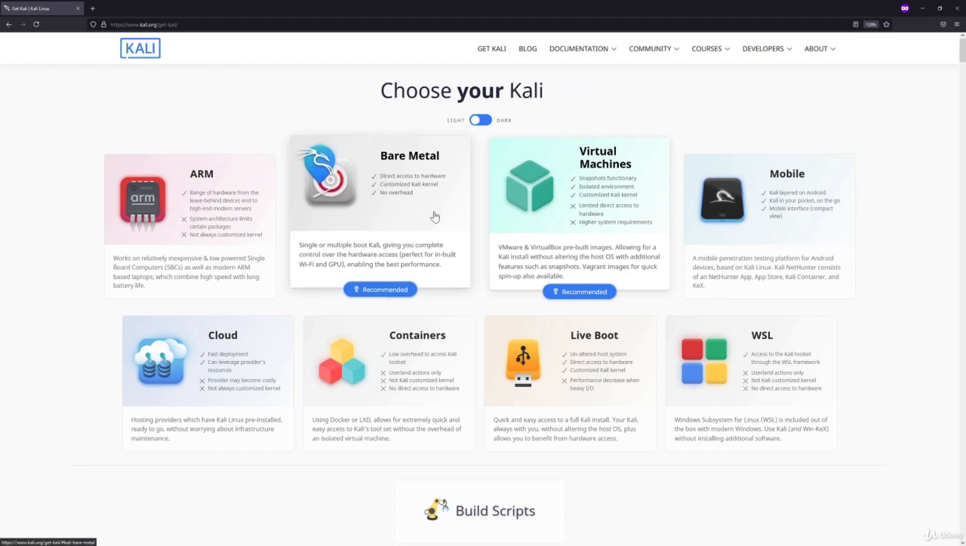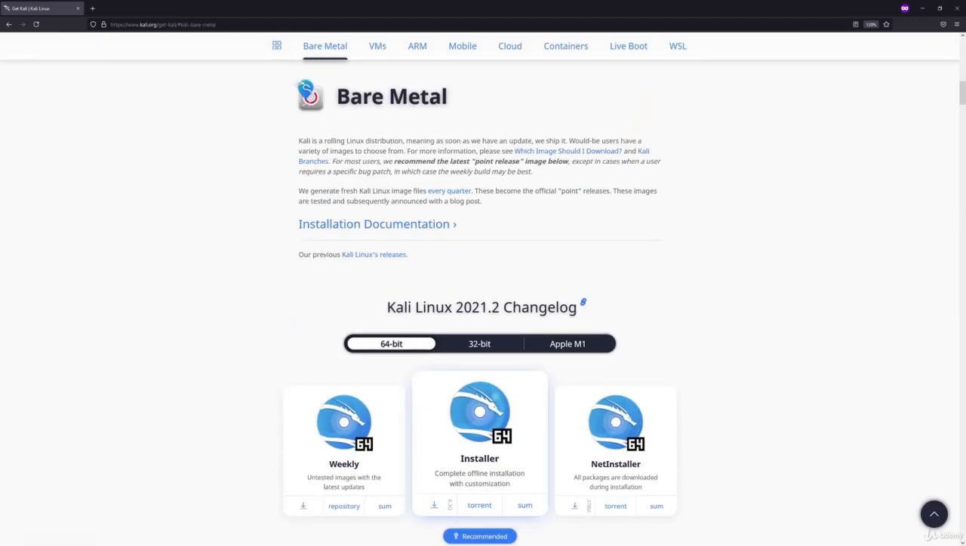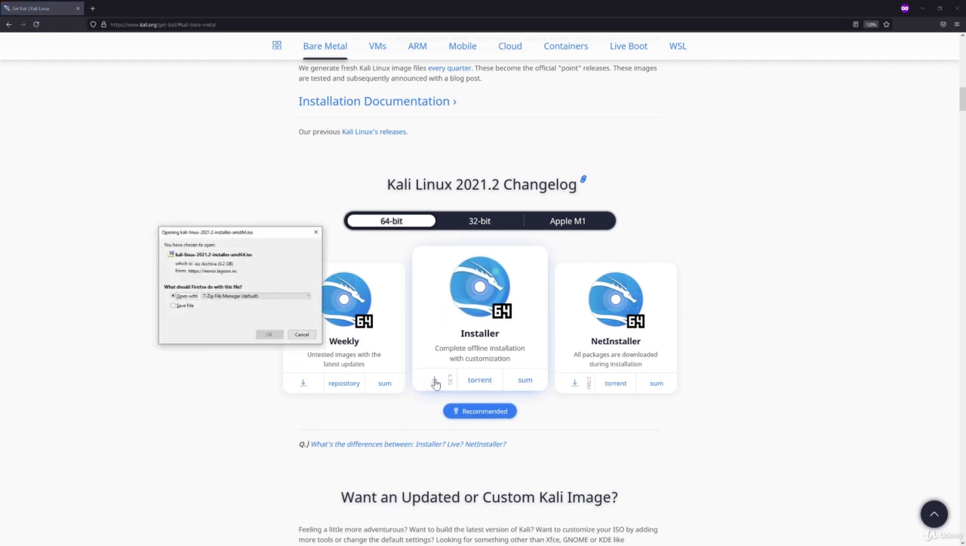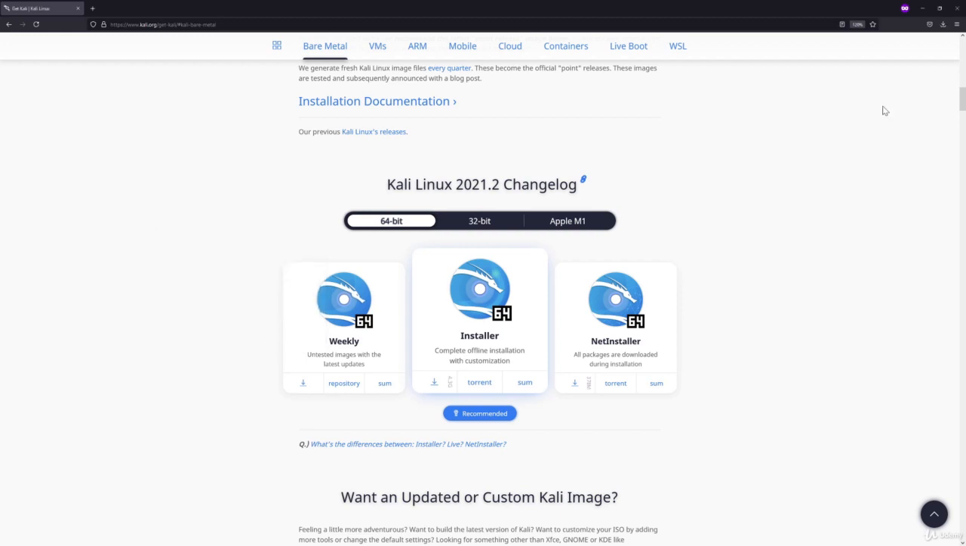So we're going to select bare metal here. And now we're presented with these installation options. So we can choose the 64-bit Kali, 32-bit Kali, or the Apple M1 version. And we're going to choose the 64-bit installation. So let's click download here and save the file. And once you've downloaded the ISO, we'll now be able to use VirtualBox to install Kali Linux as a guest operating system on your host. So let's do just that.